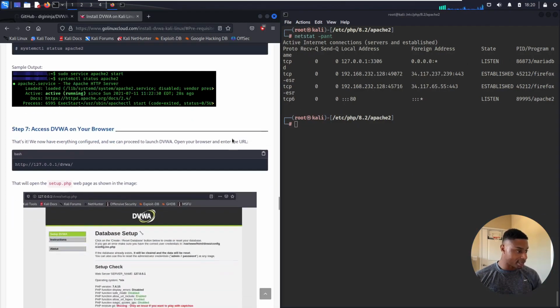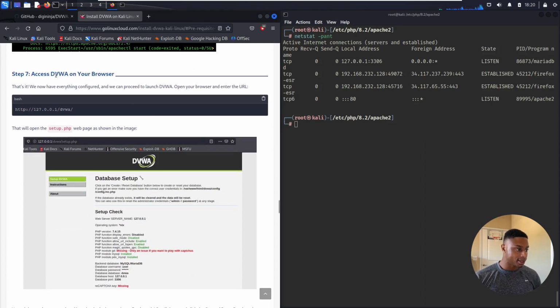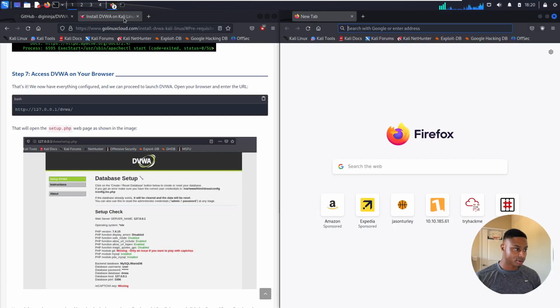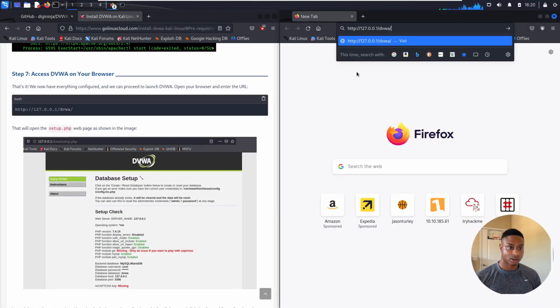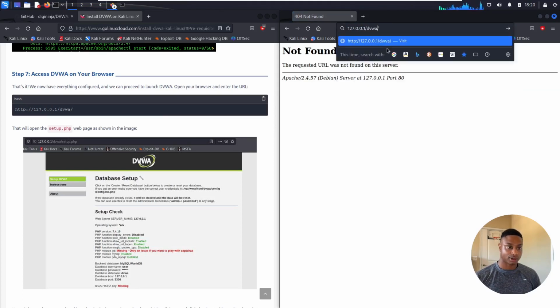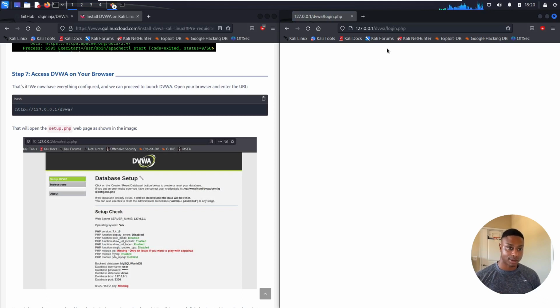Nice. Scrolling down, step 7, access DVWA on your browser. Okay, so all we have to do is navigate there. Let me open this up in a new tab that I'll move over here. Paste in our URL. So if yours was all capital, you would make this capital here, DVWA. Actually, I'm not sure if it matters, right? Yeah, okay, that doesn't work. So we need it to be lowercase dvwa because that's what we renamed it as.